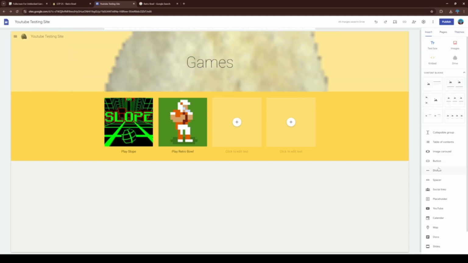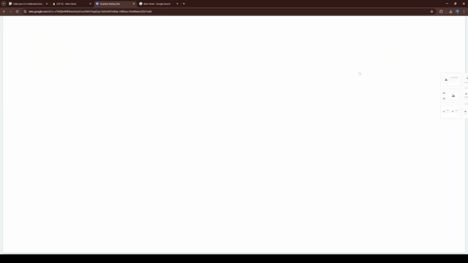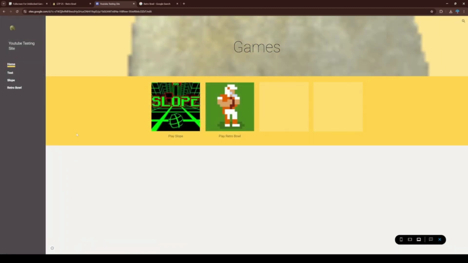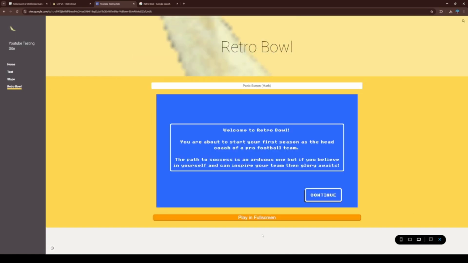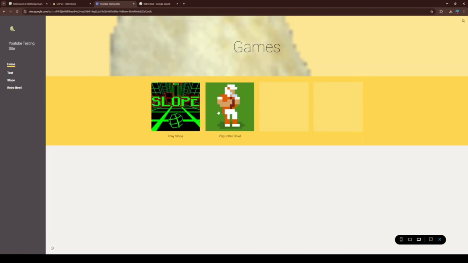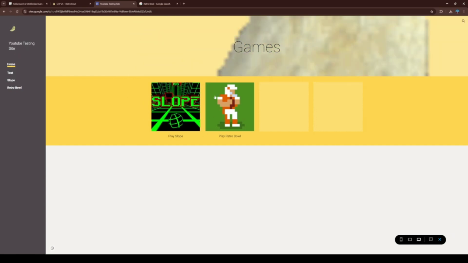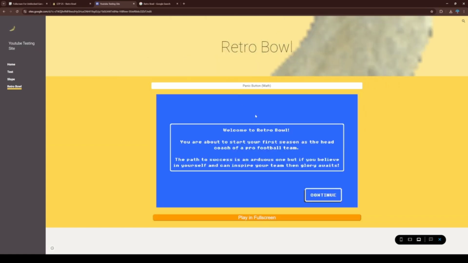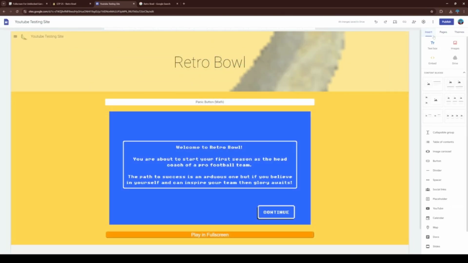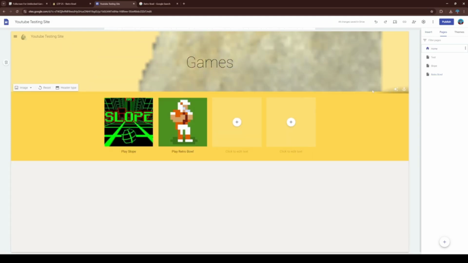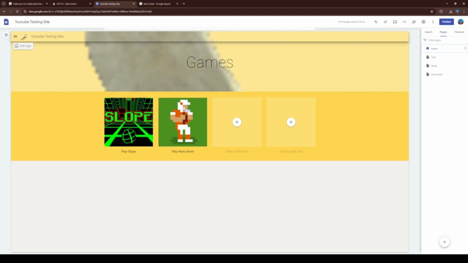So then let's test and see how some of this works. So off to the side, I'll have the game stuff, and then home, go home or hit the YouTube testing site and hit play Retro Bowl, and it takes me to the Retro Bowl page. Another thing that I'm going to show you is how to get what I have here, this little logo.